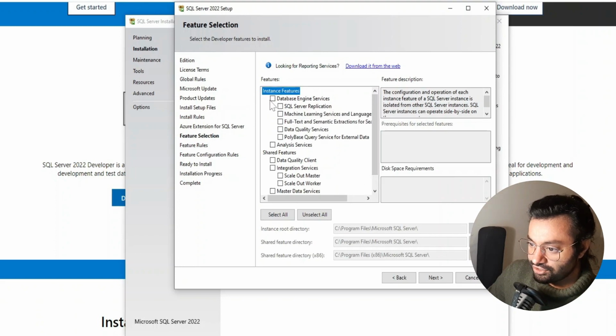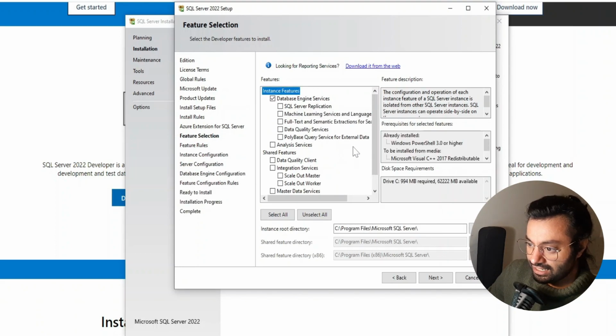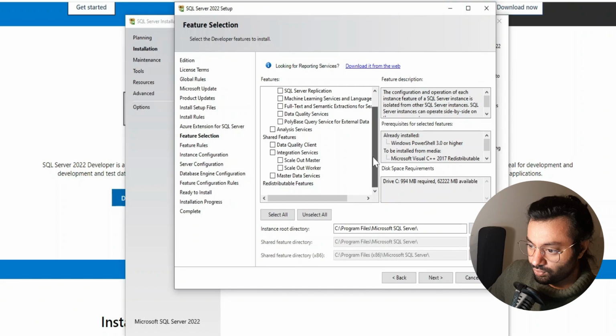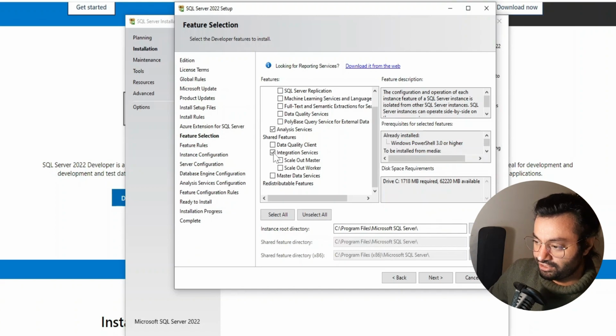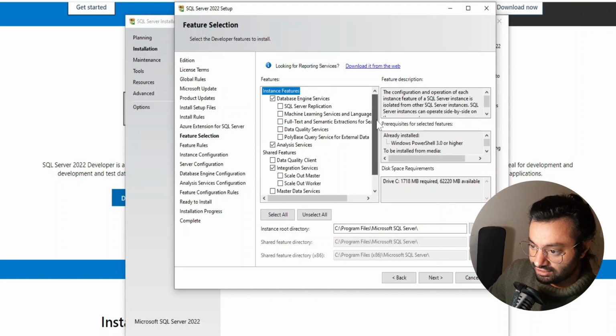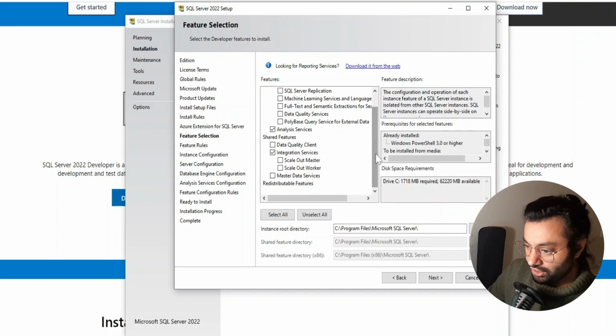Now, the database engine service is for the select, from, where, group by, all the major statements and features we use in SQL. Next, if we want SSAS, we can select analysis services, and we can also select SSIS, which is the integration services. I would highly advise you to select all these three. And if you want anything extra, you can do so at the top. Then you can select the directory where you would like to install and click on next.